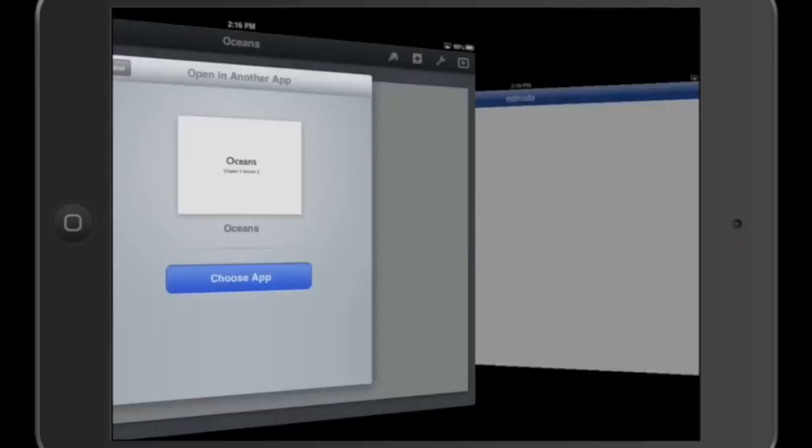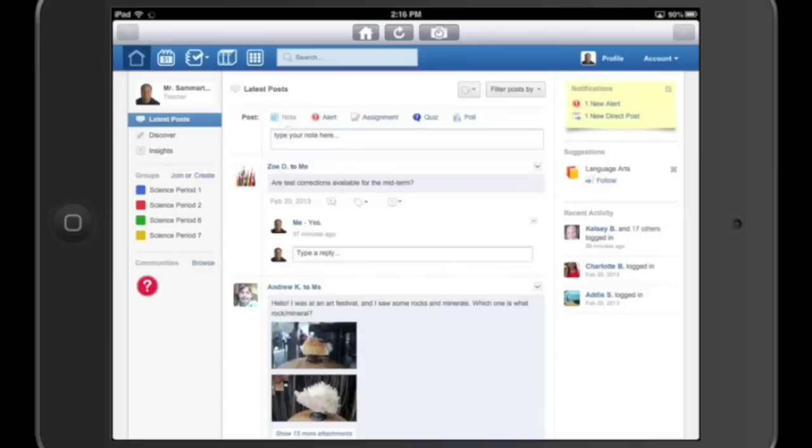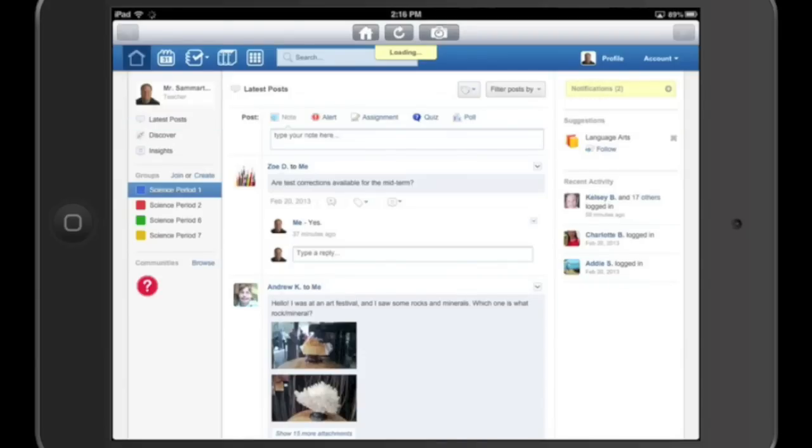I'm going to go ahead and tap on that. And it's going to take me right to Edmodo, which one key thing is you have to make sure you're signed into your Edmodo account first, which I was. It says upload the file, and I'm going to select yes. And it takes a moment to upload the file. You can see this is my Edmodo account right here. You see some of my students and some of the discussions we've been having.